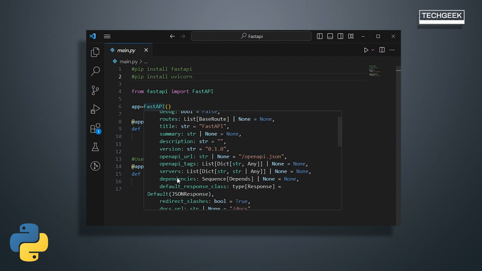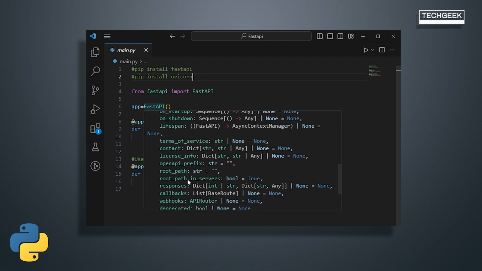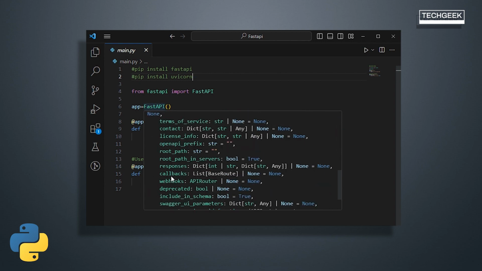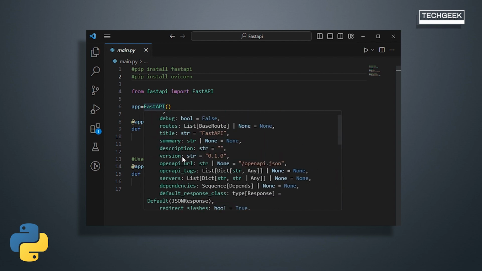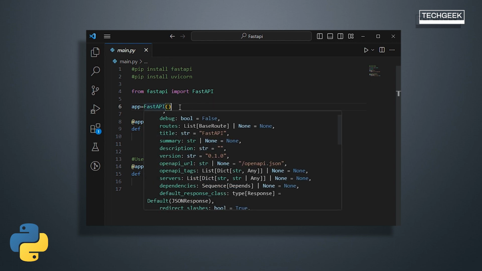We can give the dependencies, on which other functions this particular FastAPI class depends, right? Then we can also give the callbacks, responses, the type of response, and all that stuff. This is inbuilt in FastAPI, so it's very useful. For now, we are not giving anything. We want our plain REST API to run, right? So we will keep it blank.